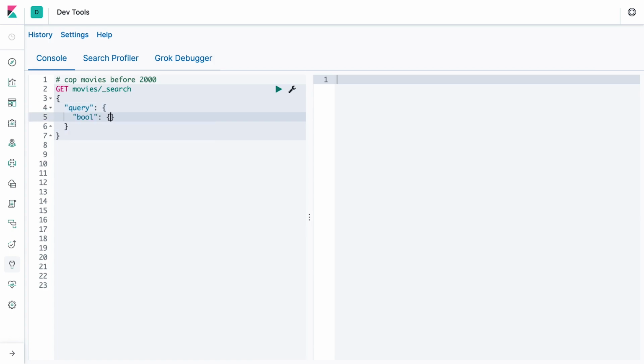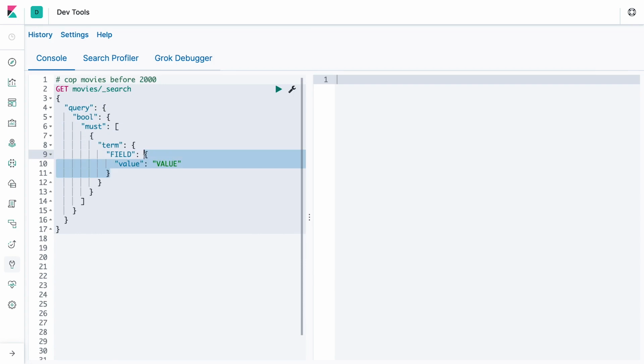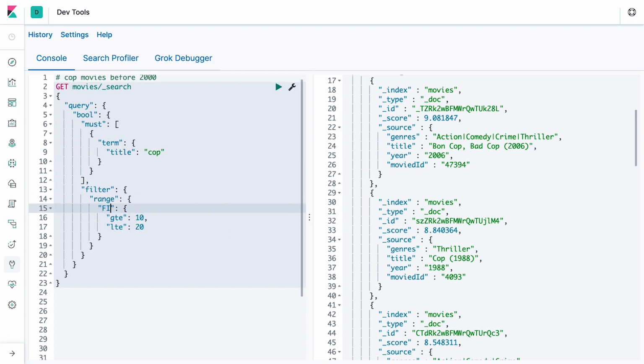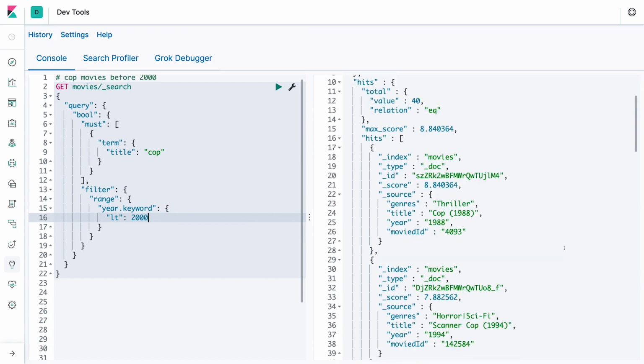Let's do a bool query with the must clause, where the first item is the term query with property title and value cop. Let's add in the filter clause, where the range filter is used on the year.keyword field with property less than and value 2000.